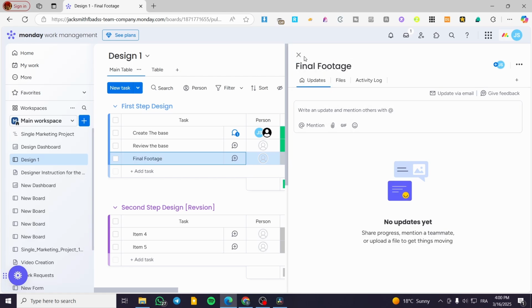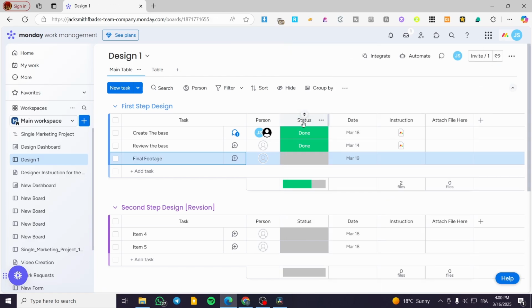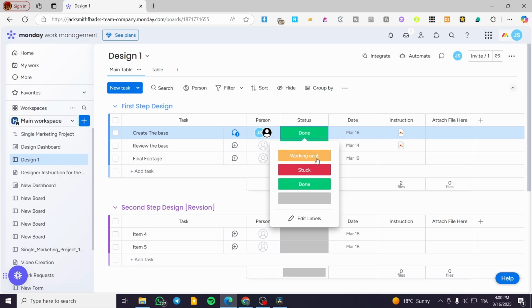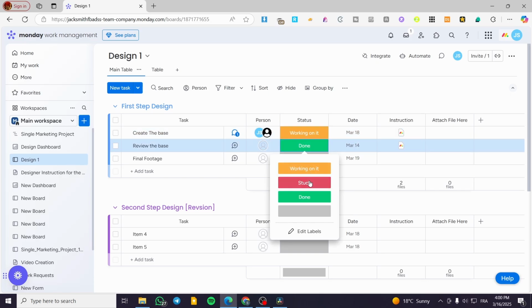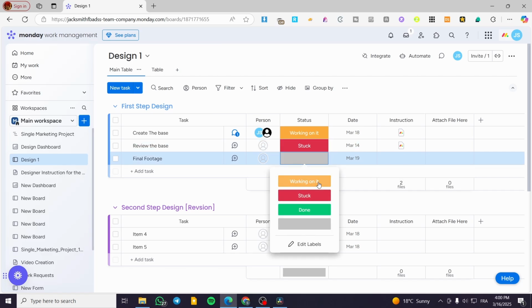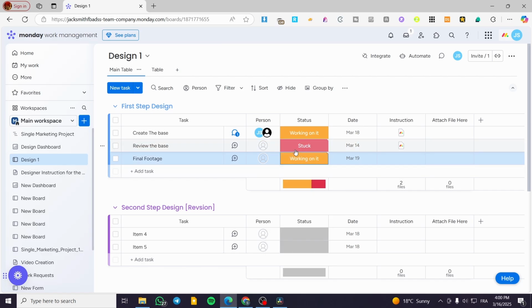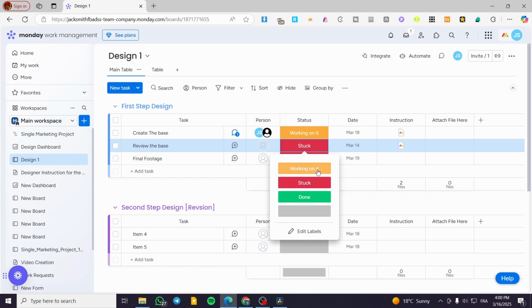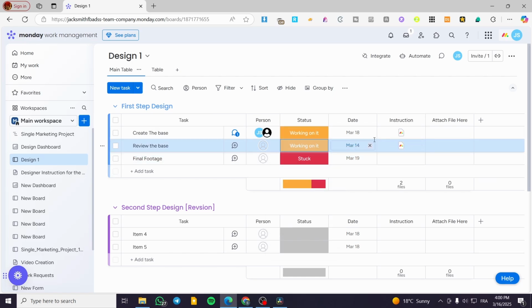Now everything is set up. Let's head over to the next step, which is going to be the status. Make sure that you have at least some status set here. So we are going to have maybe working on, for example, stuck, and etc. So we are going to have this stuck and this working on. Now, as you can see, we have set up the status.